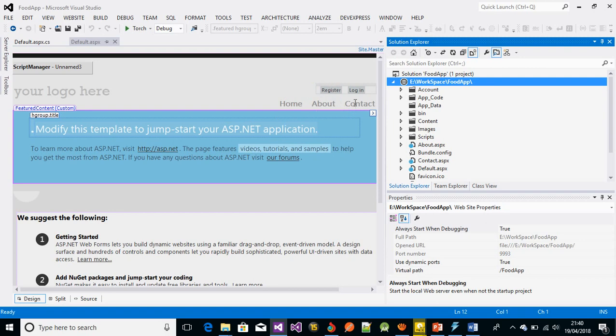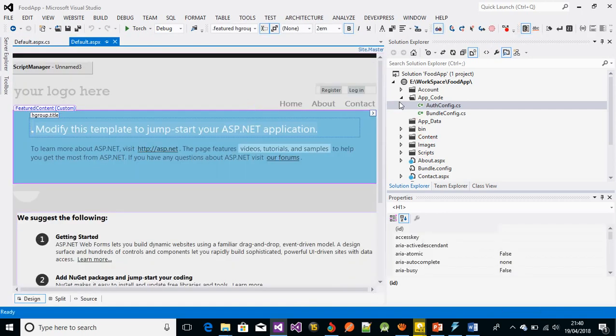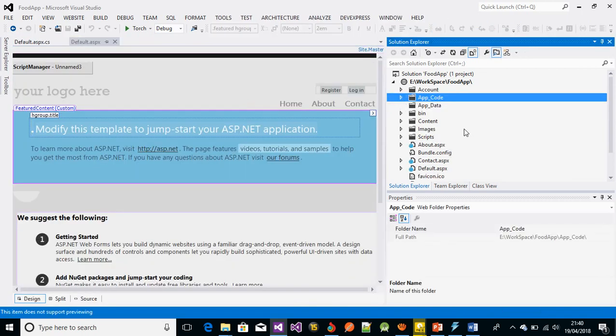So if you try to use these ones, they will work out. And app code, this one consists of classes which have information regarding the databases, as well as authentication and so much and so forth. So this app code folder, we are going to use it so much, because most of the work which is done in the back end is done in this app code folder.